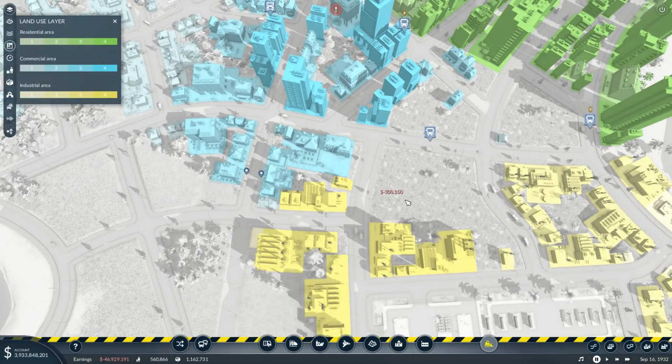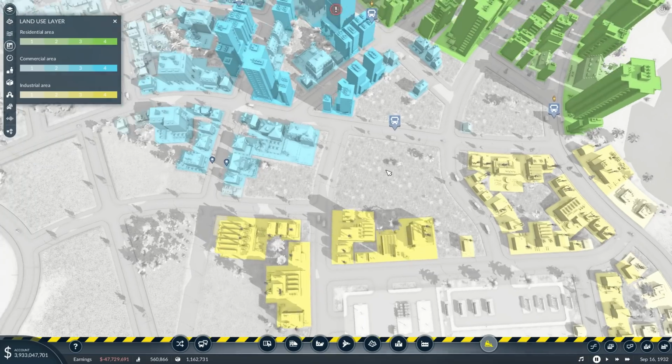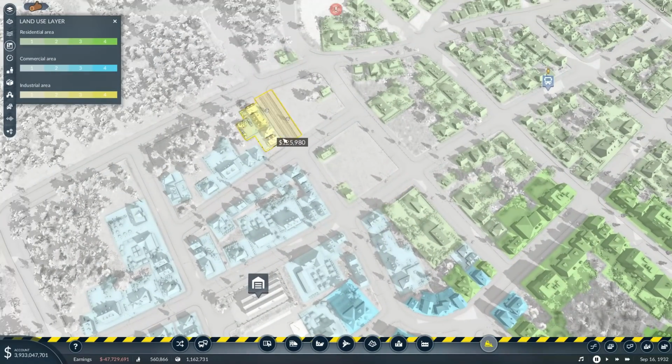But I'm probably going to have to... Oh, I didn't want to do that. I forgot what I was doing then. Let's take those out so that can start to grow into there. We'll take out more of the commercial up here so that the residential has got somewhere to grow.